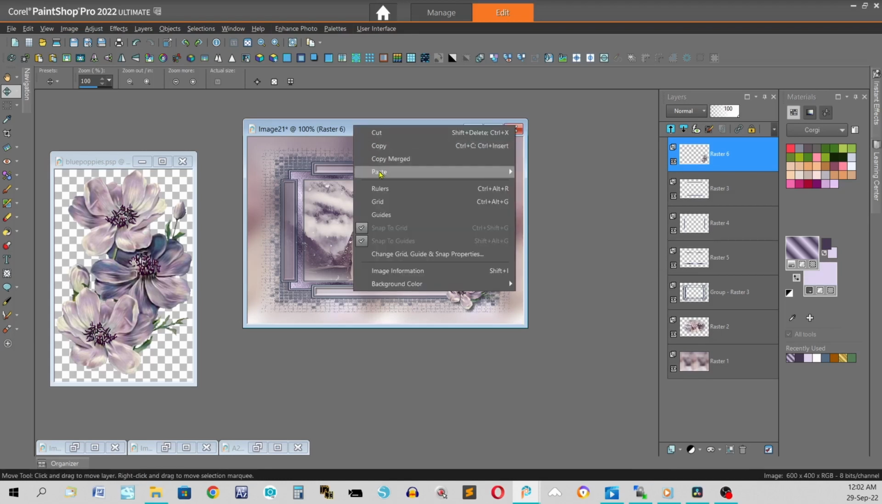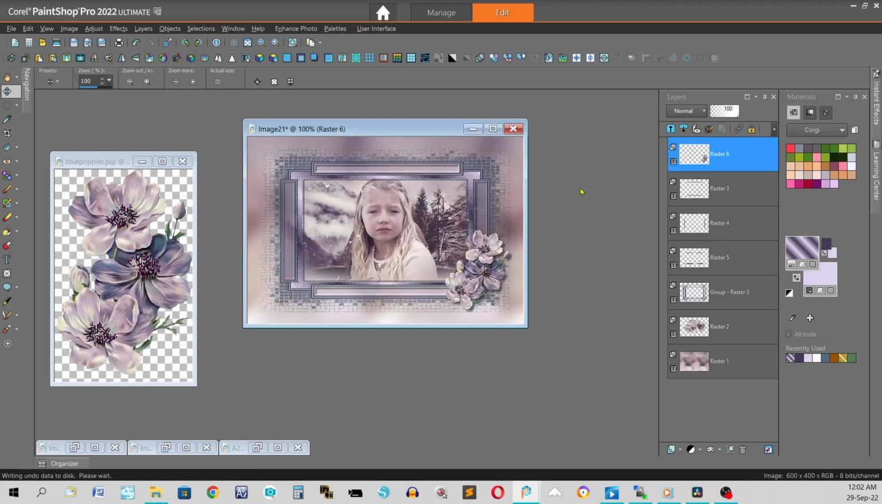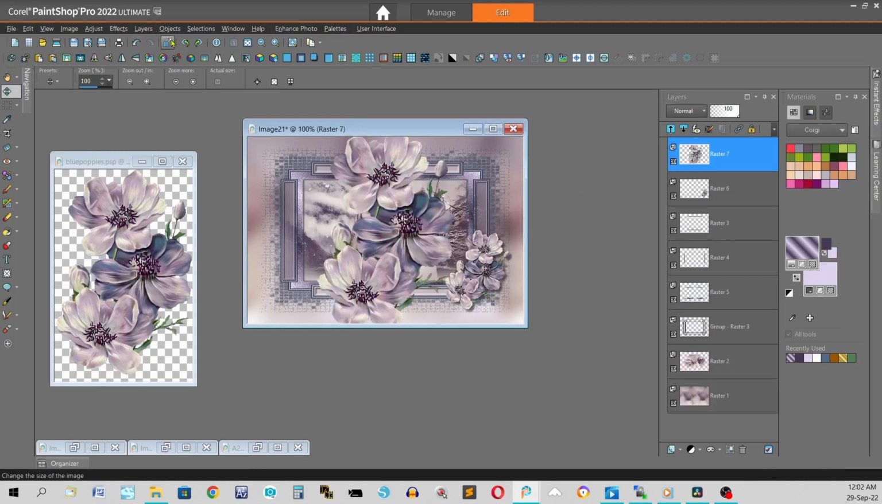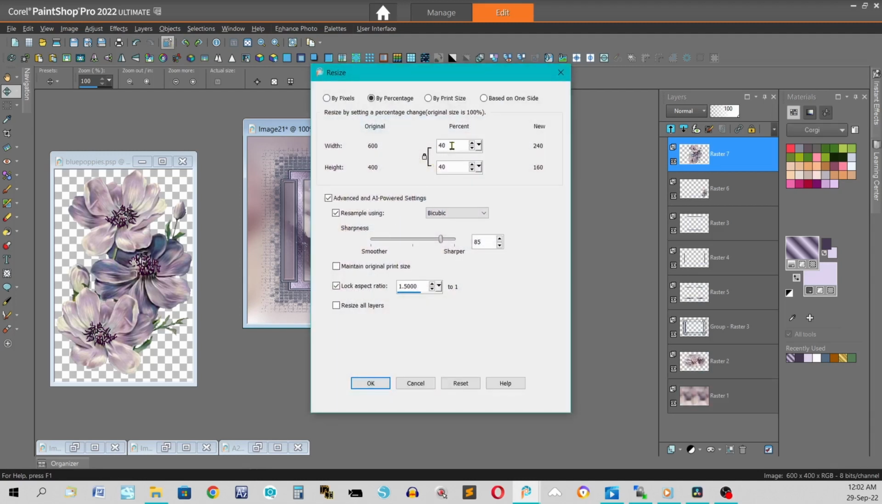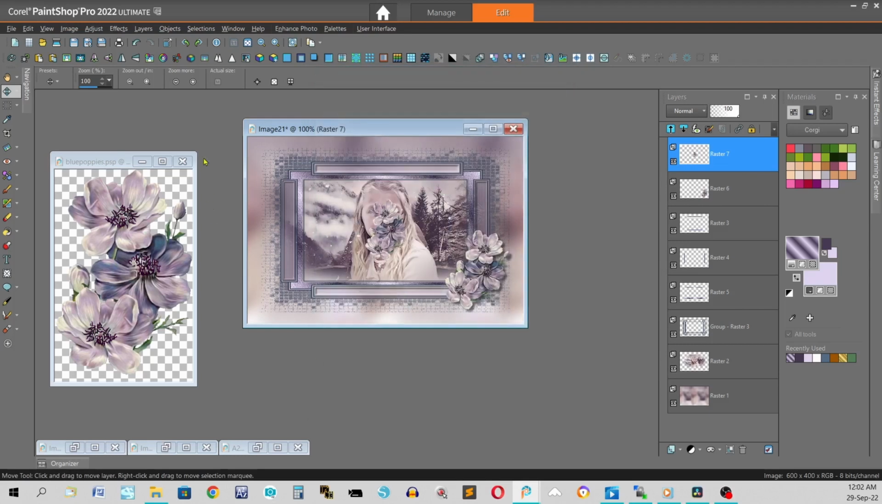Right click and paste as a new layer again, and this time the flower is going to be resized by 30%. Again, resize all layers is unticked, and click OK.